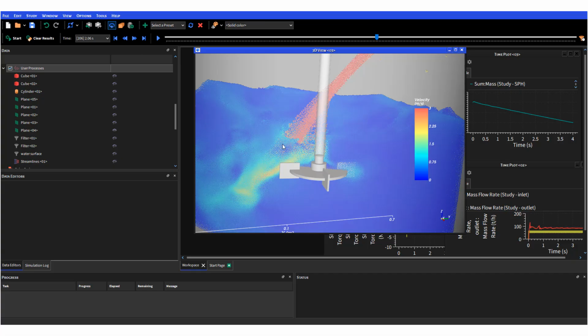So you can see how the water that's being added, that's being poured into the tank, has a significant impact on the flow profile. There's some speed up here close to the impeller as well, but it's heavily influenced by the water that we are adding.